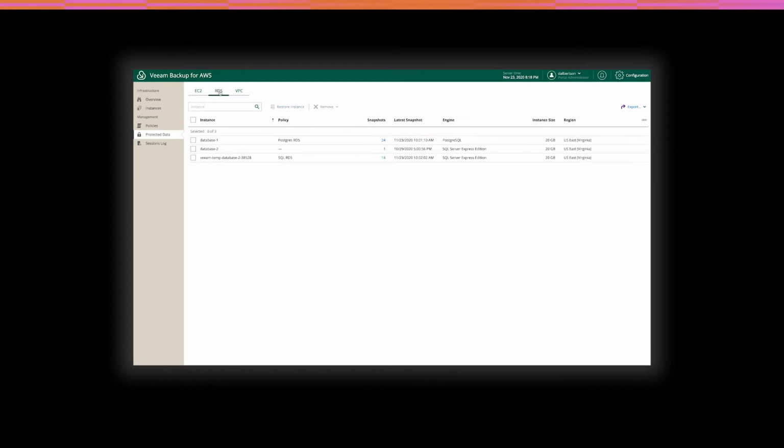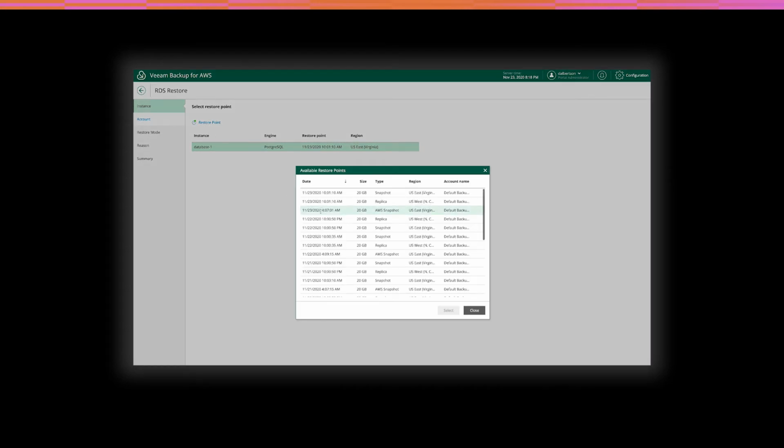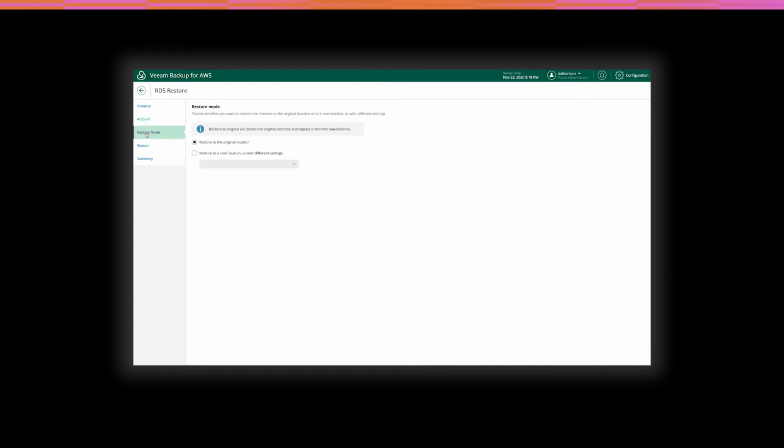But let's look at some of the RDS stuff. So I could choose here, and I could choose to restore an instance. I could choose an instance here, and then I could choose a restore point. Maybe I want to go back to a certain time. Click next. I can choose my role that I want to do it. And again, I can check the permissions from here. My restore mode, I can go back to the original, or I can go to a new location.